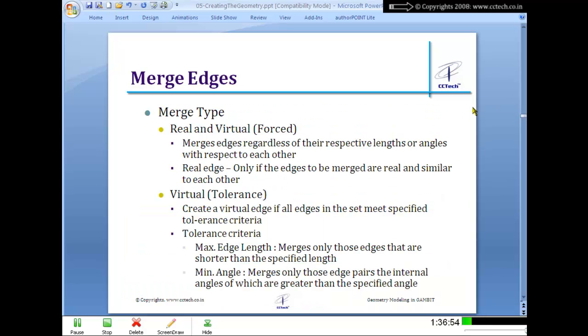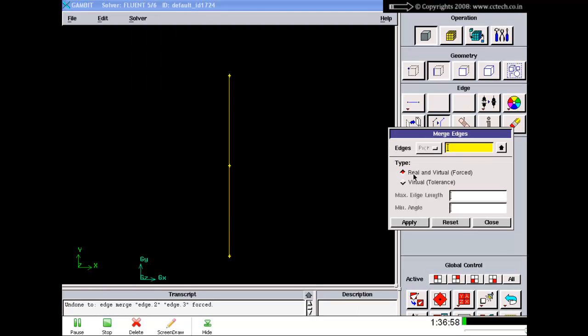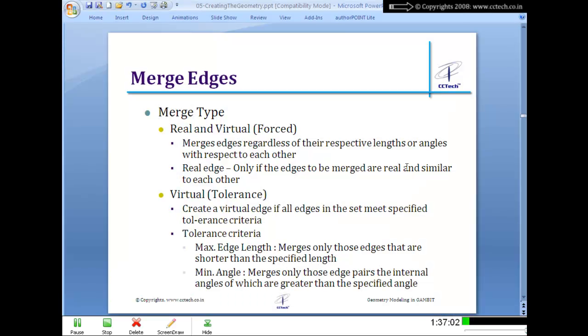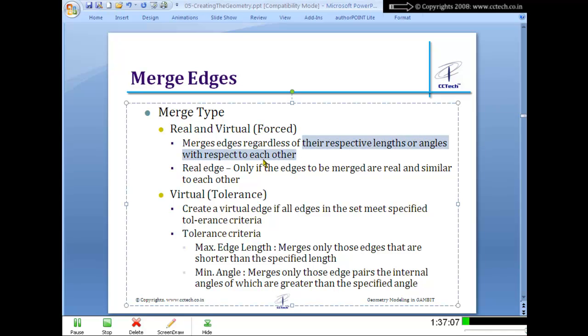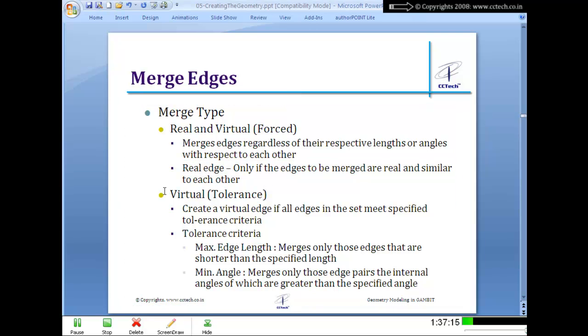So real and virtual force, different merge operations are available. If you have a look at this, this is real and virtual tolerance. Real and virtual force merges the edges regardless of their respective lengths or angles with respect to each other. Real edge only is used if the edges to be merged are real and similar to each other. It means I can merge these two edges. I will see virtual tolerance, and then we will come back to this particular merging.